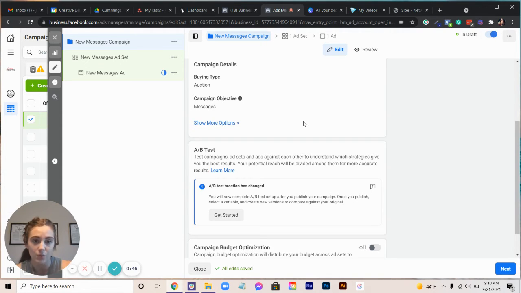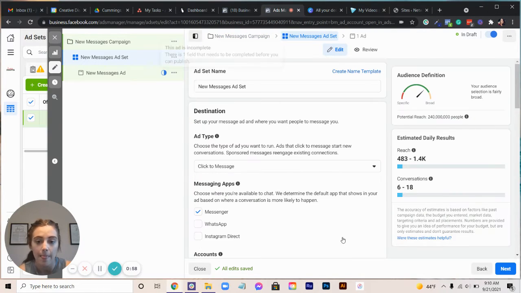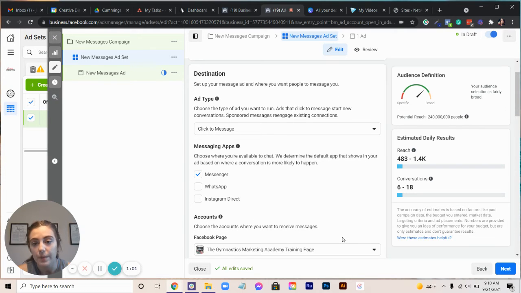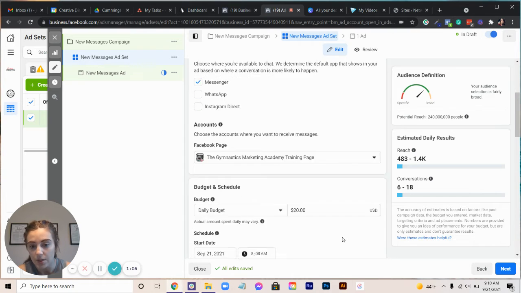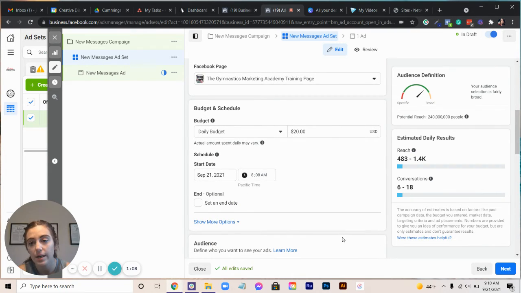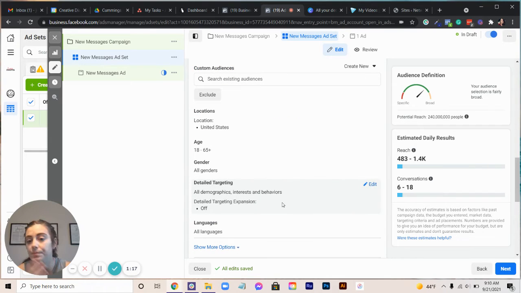So just showing you my computer screen right now, let's say that you've selected messages as your campaign objective. When you go in to your ad set from there, some things will already be set up in place, like your destination is going to be in Messenger. You're going to have your Facebook page set up. Your budget, I would recommend doing your campaign budget optimization on the campaign level, not within your ad set. But for this purpose, I'm not going to mess with that right now.